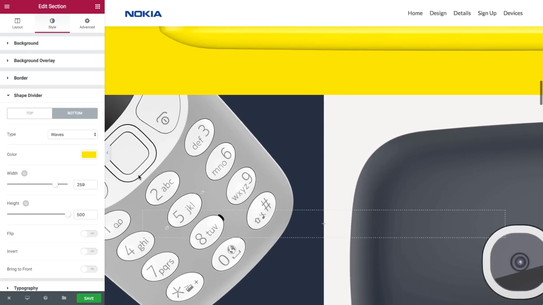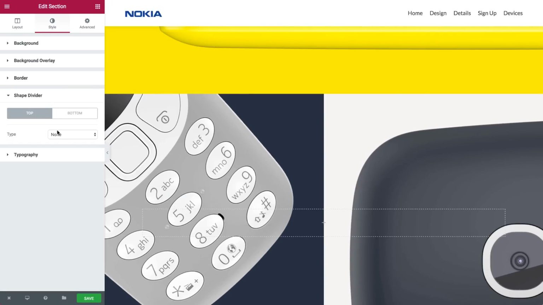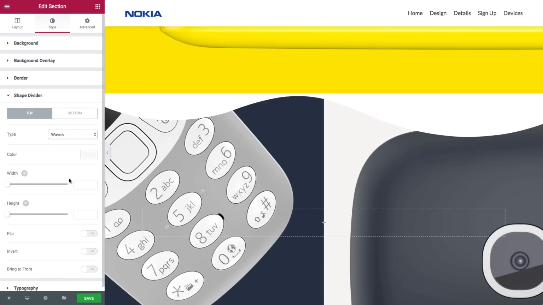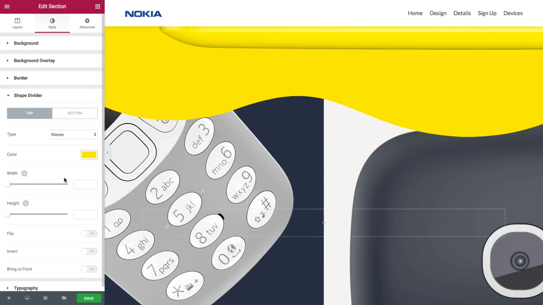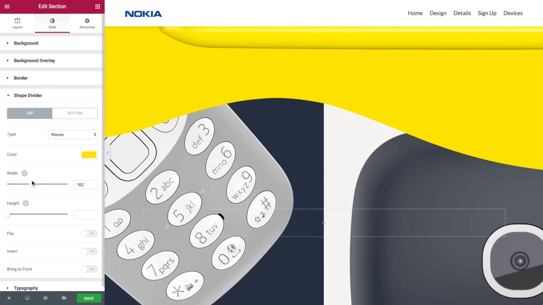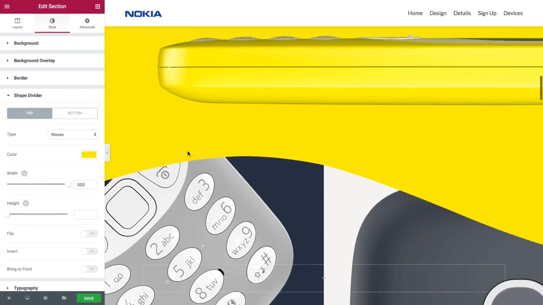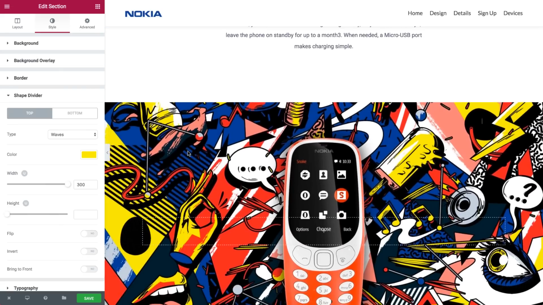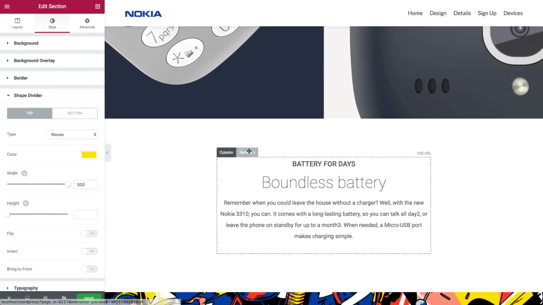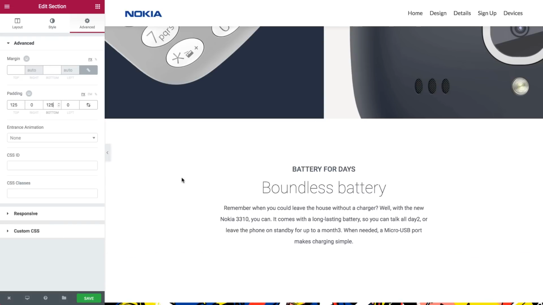Now to the end of this section, between those sections, I'll set also, but this time the top shape divider, and I'll set the color as yellow also, and I'll play with the width of the shape to create a smooth direction of the wave. So I like it very much. Below it, I'll just add more padding here. In my opinion, it will look better.